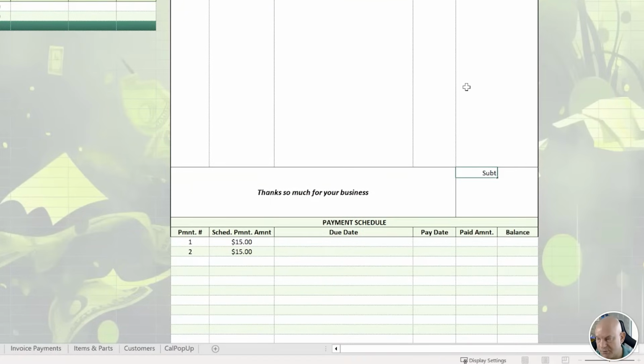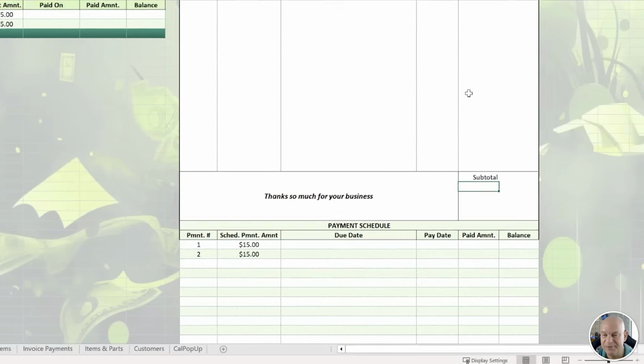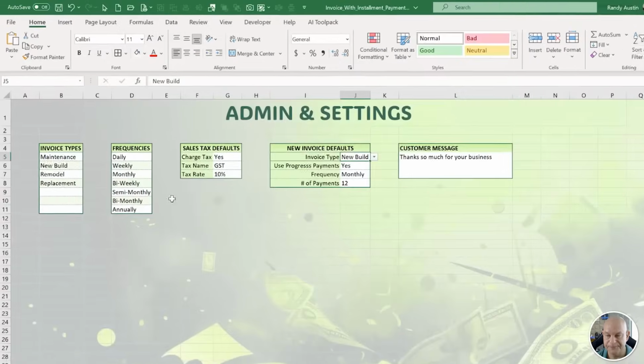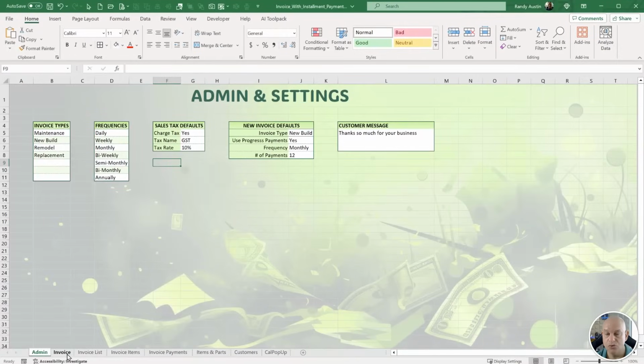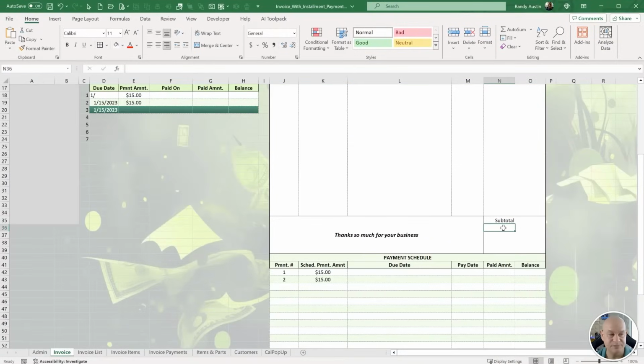So I'm going to put in the subtotal here. I want to put in the tax information. That's going to be a formula. What is that going to be? Now let's take a quick look inside there. I've got some tax information. Are we charging tax, yes or no? The name of this is called charge tax. I've got a tax name, and we can put any tax name we want. It's called tax name. And I've got a tax rate, so it's 10%.